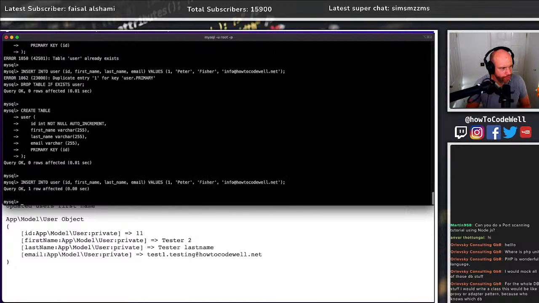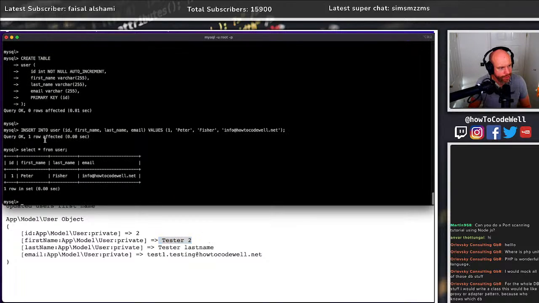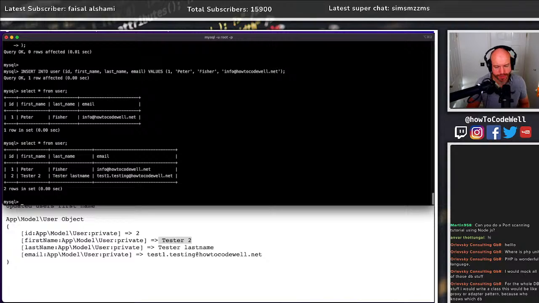There we go. Right, so we should only have, let me just type it out, select all from user. We should only have 1 record. Yes. Now when we refresh this page, we're going to get 2 records, and we first set it to tester 1, but it's then reset to tester 2. So if we ran this again, we should get 2 records. The first one is the same, second one will have tester 2 as the first name. Yes. Boom.